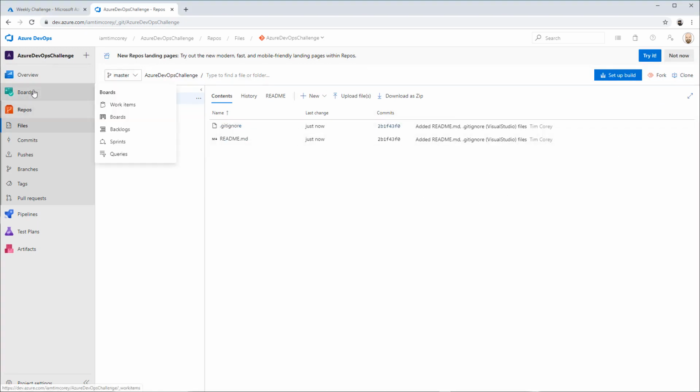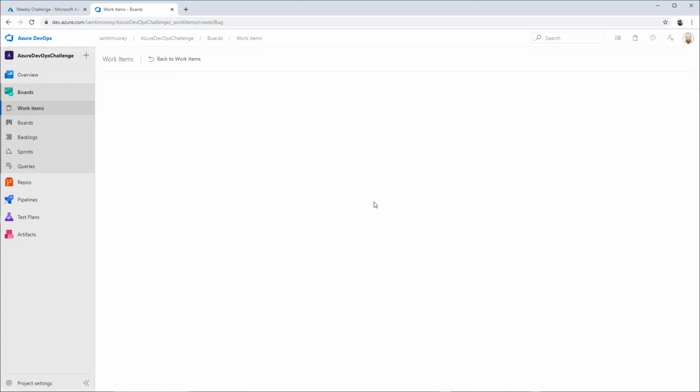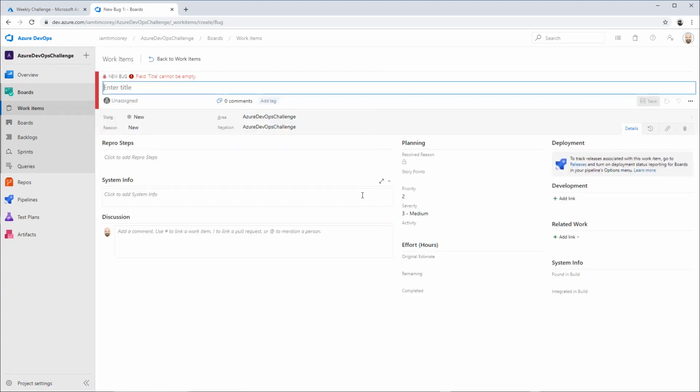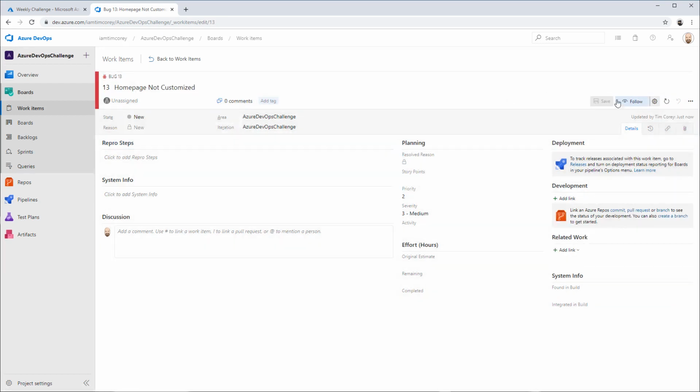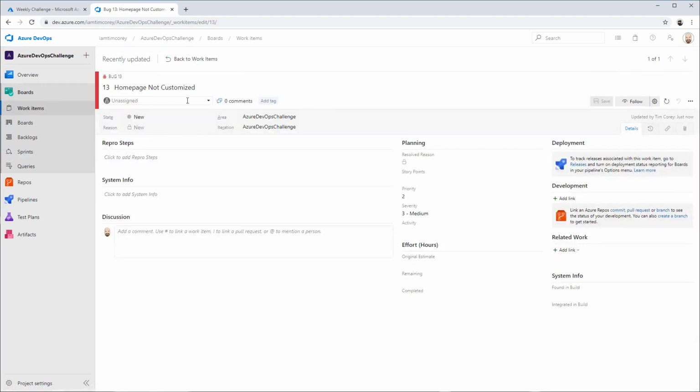Before going any further though, I'm going to come over to my board and I'm going to add a new bug. I'm going to be very simple about this. We're going to say homepage not customized. That's all we need to do. We're just saying the homepage is not customized. We're going to want it customized. Okay, so now we have a bug. And now you have work items, and we'll see the bug ID 13 there. It's unassigned currently. Let's go ahead and assign it to myself.